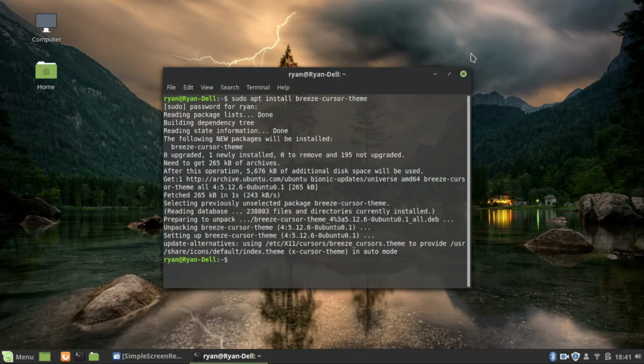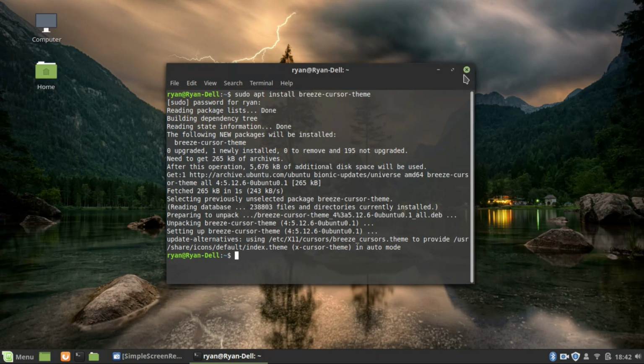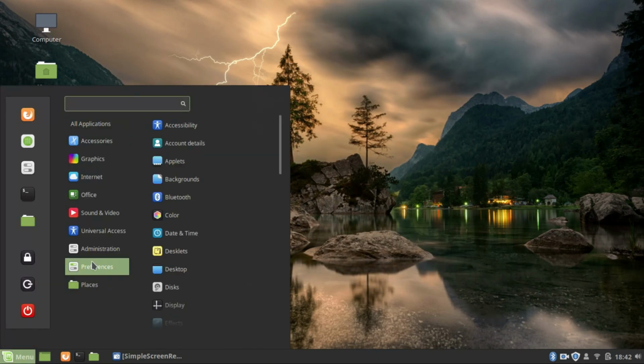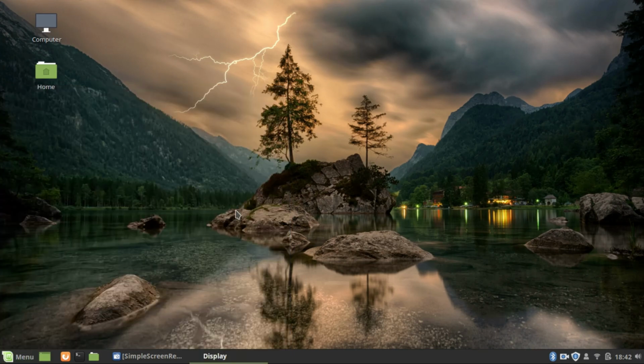Anyways, so yeah, you've got your classic terminal. It's the regular Linux Mint Cinnamon terminal that you've had since, I believe, the beginning of Cinnamon, basically. I guess I'll take a look in display.